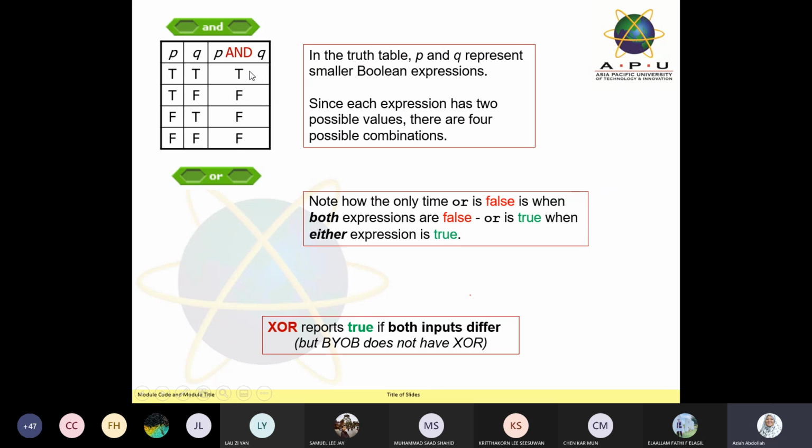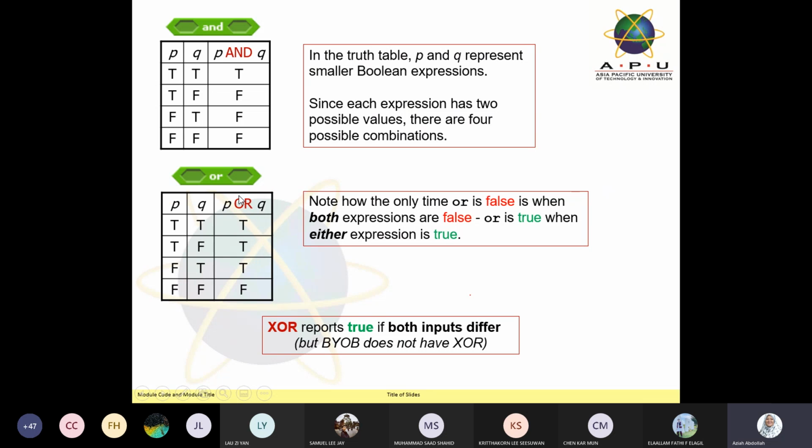This is the truth table, the result you get when you say P and Q. True and true becomes true. True and false becomes false. False and true becomes false. And false and false becomes false. So for and, it will only be true if both expressions are true. Otherwise, it will be false.